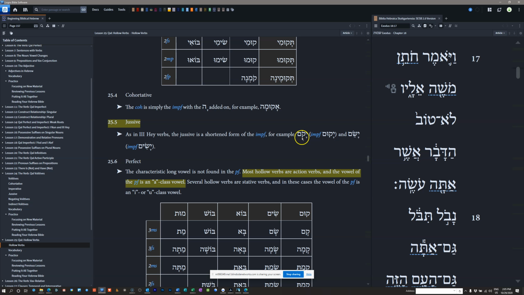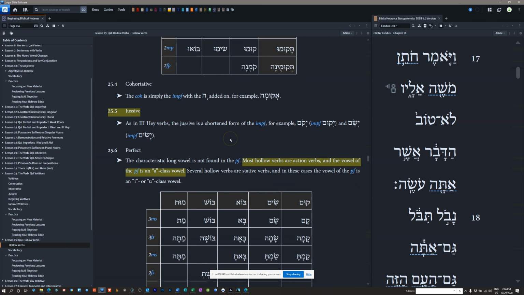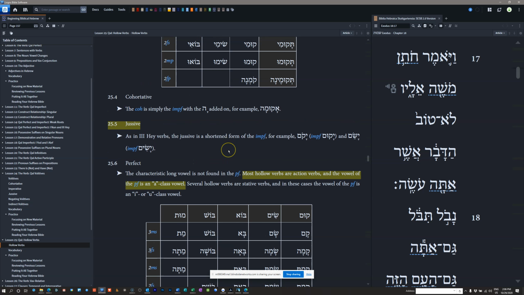So you're going to lose your vowel, your hollow vowel, okay? It's either going to shorten or reduce or something like that. You'll still have your prefix with your prefix qamets, but you're not going to have that same unchangeably long vowel. Okay, that's what you're going to lose. So in that sense, you will be able to tell the difference between the jussive and the imperfect in the hollow verbs.